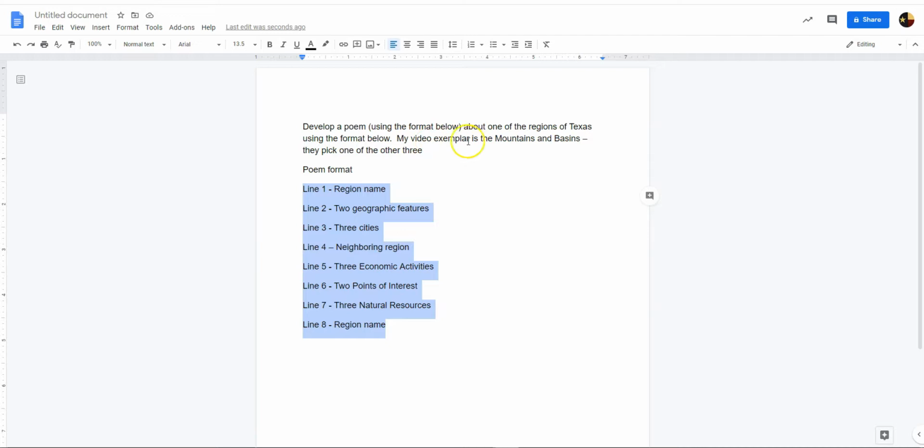So I'm going to do the mountains and basins, right? You will pick one of the other three. So line 1, for example, okay? I'm doing mountains and basins, so mine's going to say mountains and basins. Line 2, two geographic features.